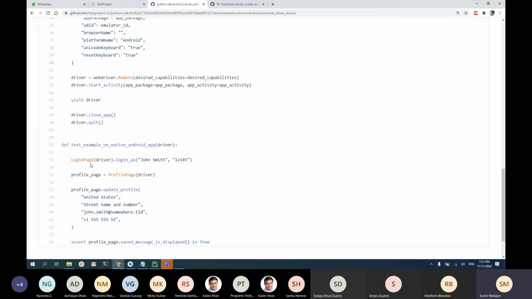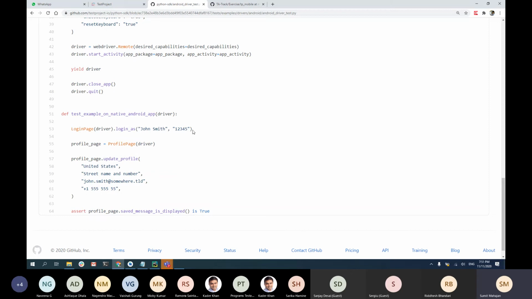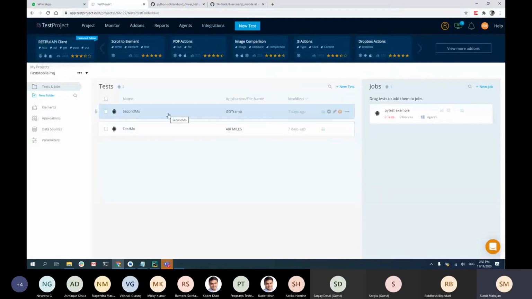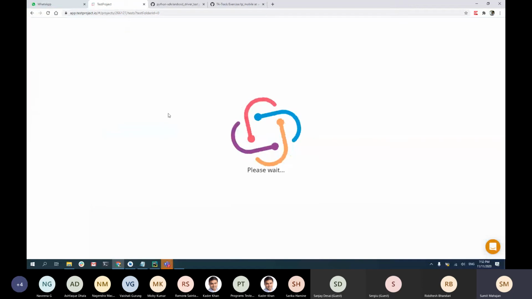Test example on native Android app. It's doing a login as John Smith and 12345. So this is your username and password. And then it's going to the profile page and updating that profile with these parameters. Pretty simple, right? But if you need to do it on the UI, you have to create a data set in order to do this, and you have to provide these parameters under the test step itself.